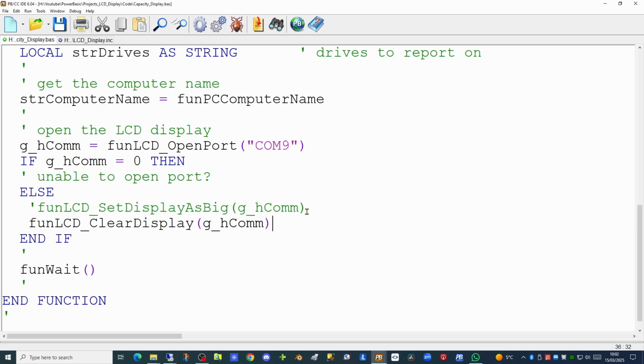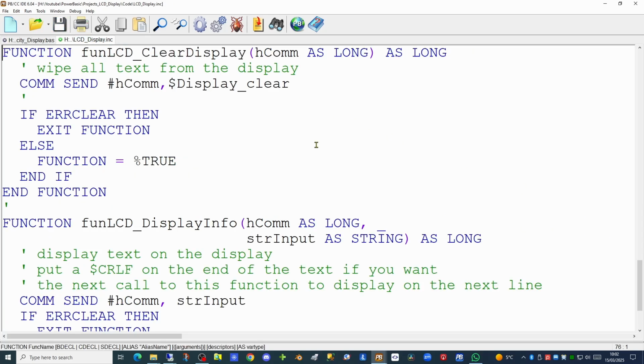Next thing I want to do is to clear the display. So there's another function in our library we can use to quite easily clear the display, taking its single parameter, which is the handle of our COM connection. So in our clear display function, we're taking the single parameter, we're using the com_send command to send the display clear constant to that port.